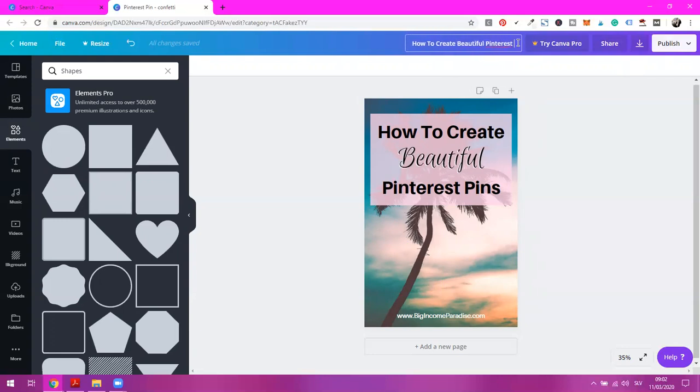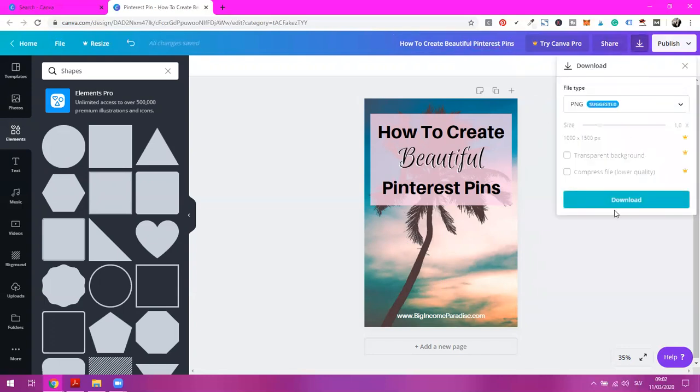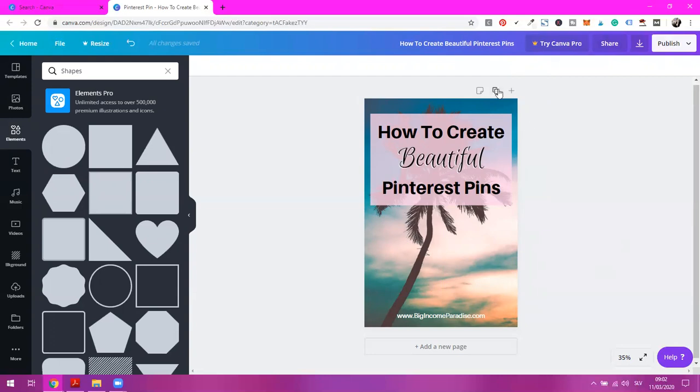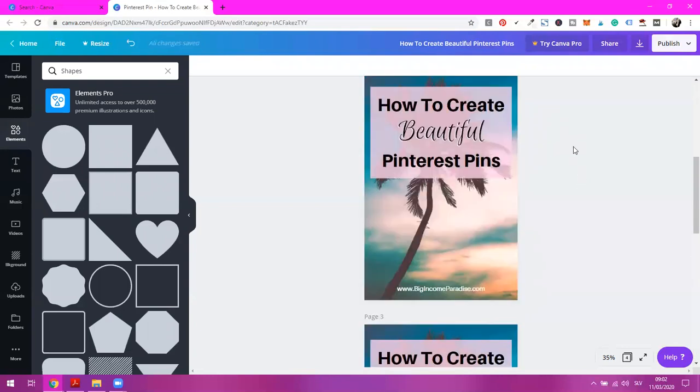Pinterest pins. Okay, so you can just download this if you want to. But before you do that, I want you to copy this page a couple of times, okay? Because we're going to change it.